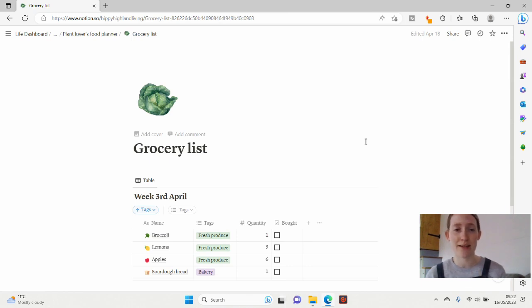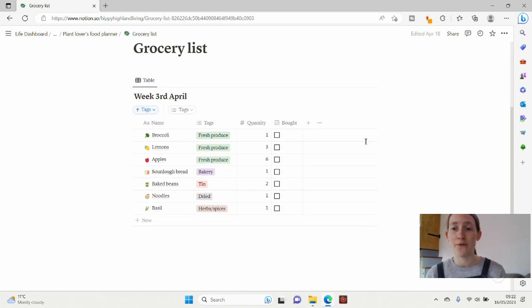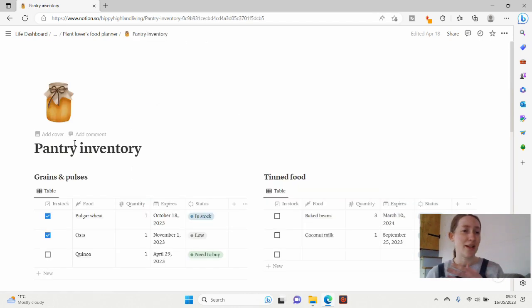So for the grocery list, I thought I would create a format that is easy to use when you're out and about food shopping. This is an example list here, but obviously you can change up the items for what you need. And also I've sorted this table so that all of the similar items will be listed together, which means when you're out and about shopping, it's easier because you have all your fresh produce, for instance, all your bakery things, etc. And then you've also got a quantity and a bought tick box. With your pantry inventory, obviously all of this is optional.